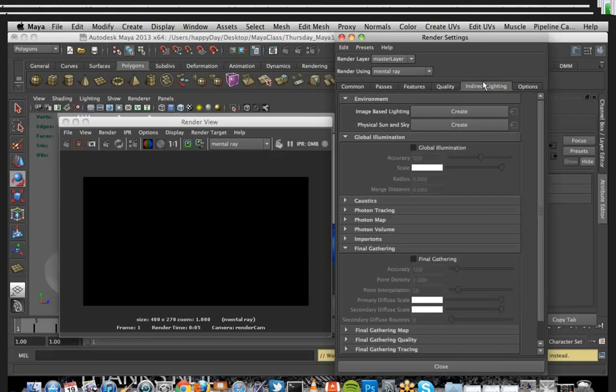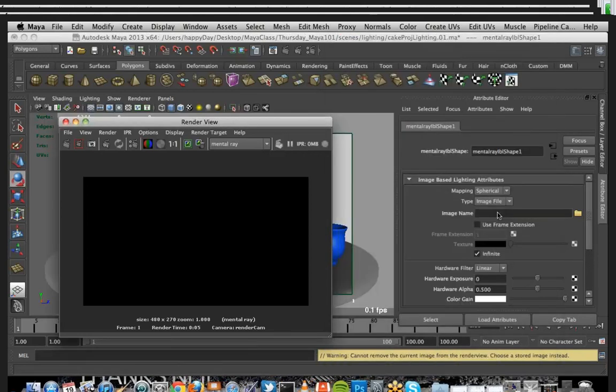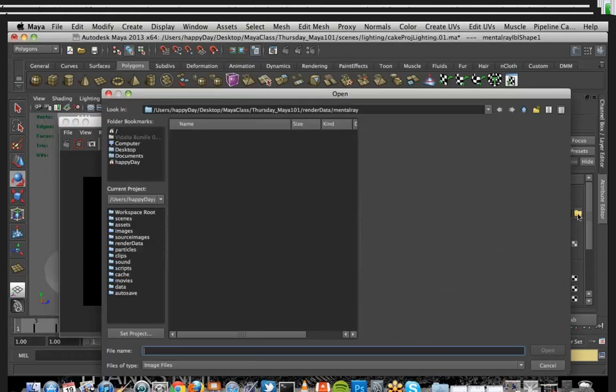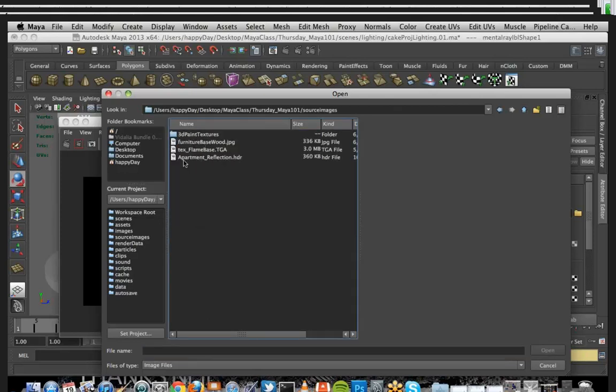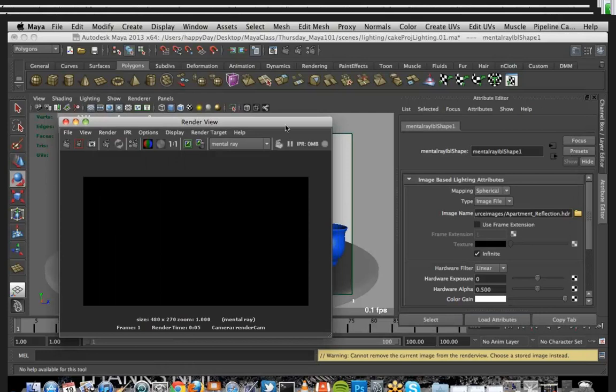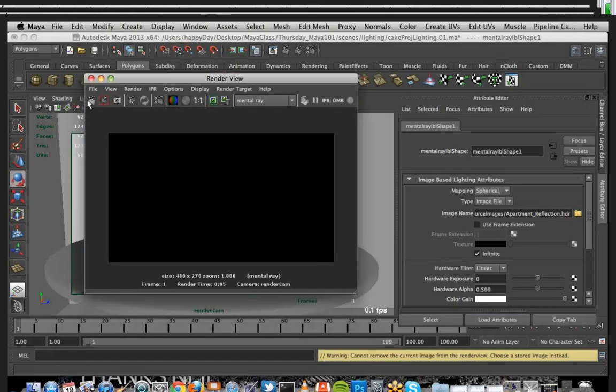So under the indirect lighting tab, under render settings, under image-based lighting, we'll hit create. And if your Maya project is set up, this takes you to your source images. So in my source images, I should have, I'm not seeing it. I'm in the wrong folder. Let's go to the right folder. Source images, apartment reflection HDR. So I will apply that. What are we accomplishing? Well, first I guess we'll have a render. So we've dropped it in. Let me just punch render and see what we get.